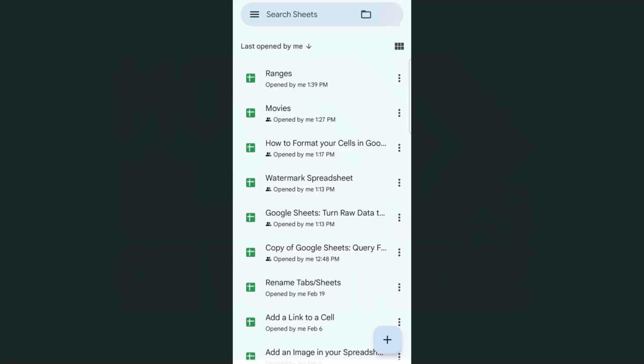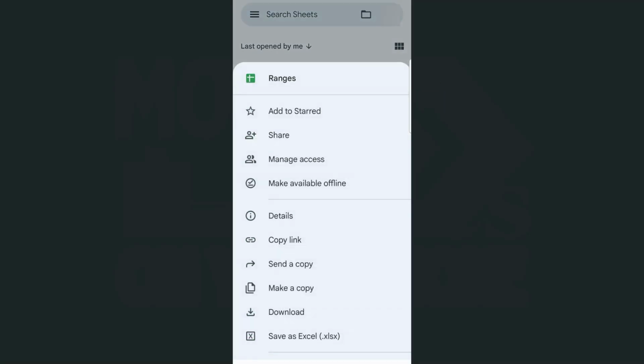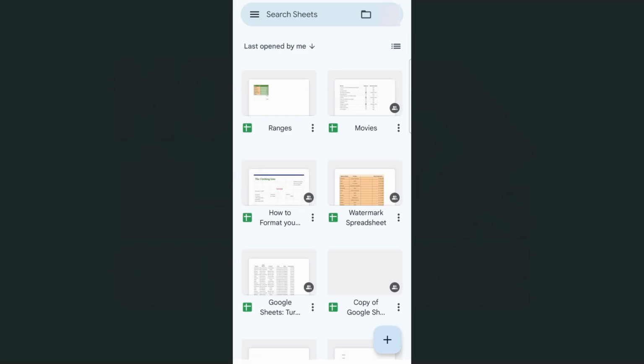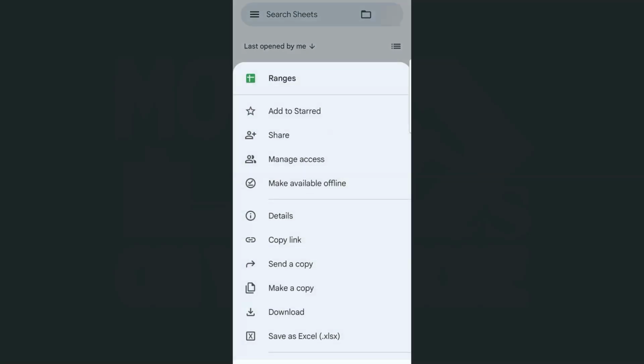So here in the Google Sheets app open on an Android phone, if you want to move a file, all you have to do would be to first make sure to select the correct file. Once you've selected it, just tap on the ellipsis on the right side. There you go. By the way, we are currently in list view, so if you were on the grid view, your files would look like this, and again, still the ellipsis on the bottom right corner of each file. If you tap on that, it will give you the same options.